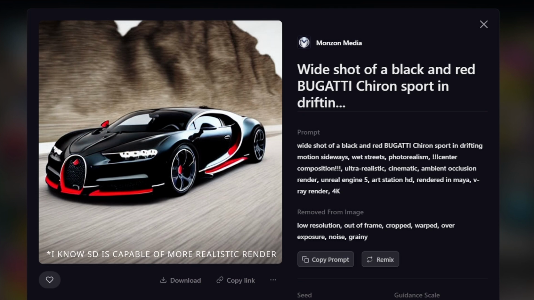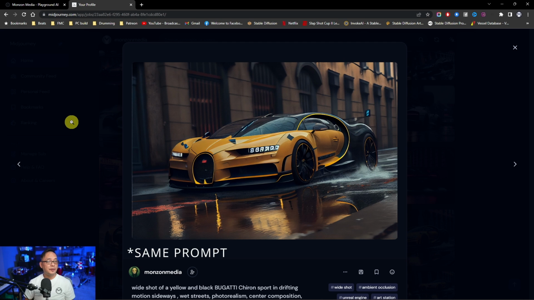Here's an image of a Bugatti Chiron that I put through the other day. And if you look at the prompt here, it's not too difficult and it yields some pretty good results. I could probably tweak this a bit more to get more of a realistic photo. And here I have the Midjourney version with the exact same prompt, just a different color. But as you see, the render quality is just on another level.